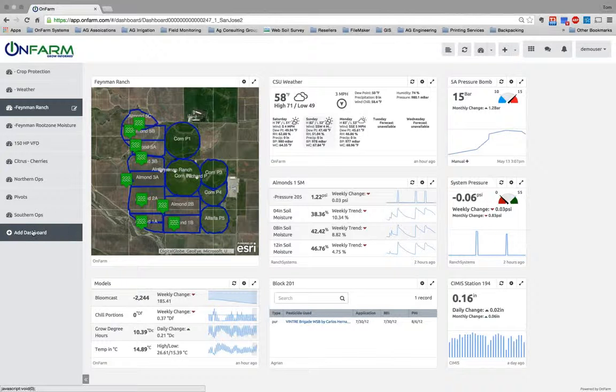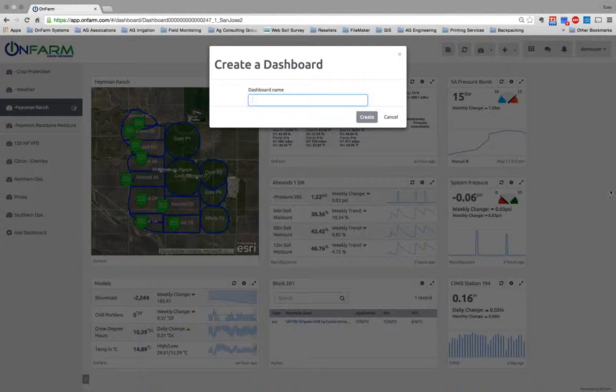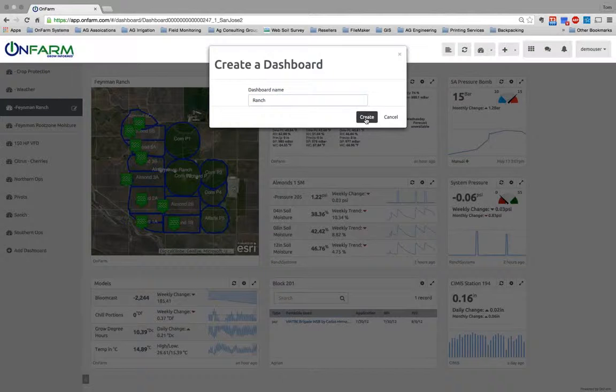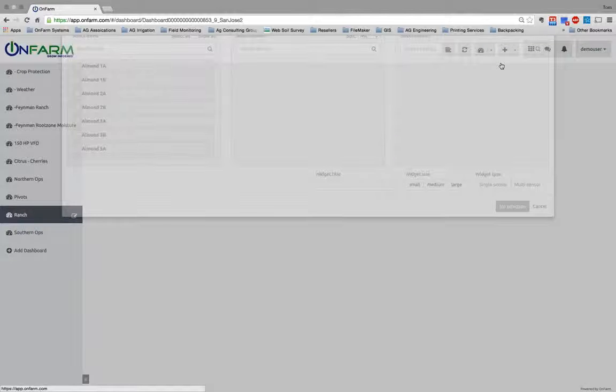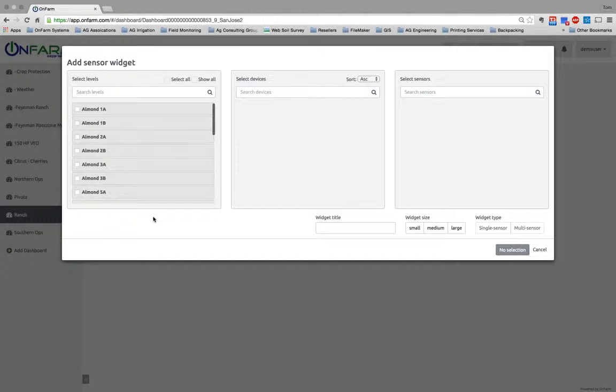But let me show you how, when I say dashboard, how simple it is. I'm going to make a new dashboard. We'll call this Ranch. And now we have a blank slate. And you could set this up for whatever you want to have on it for data. It's as simple as coming in to add some data. We're going to pull some sensor data. It'll give you a list of all the stations that are collecting data, the field locations.